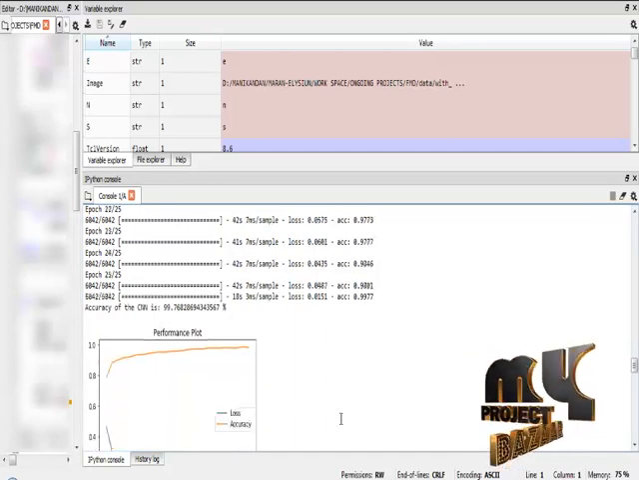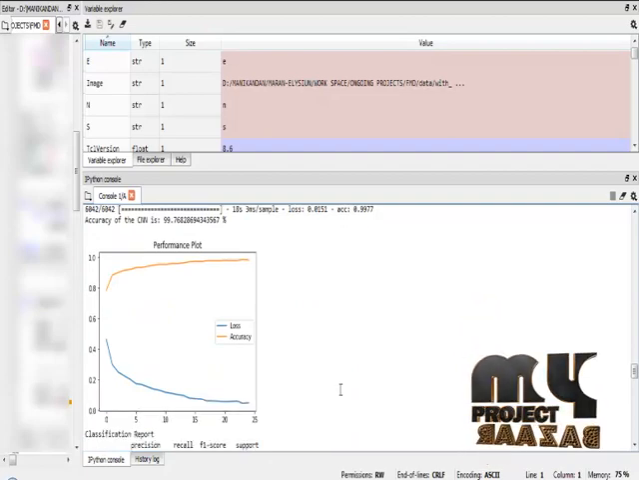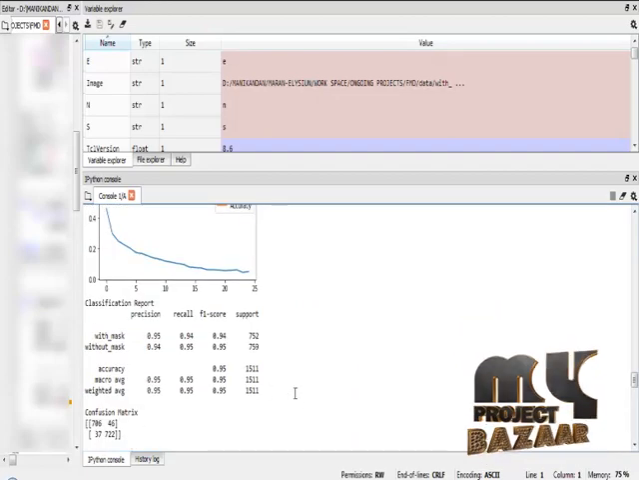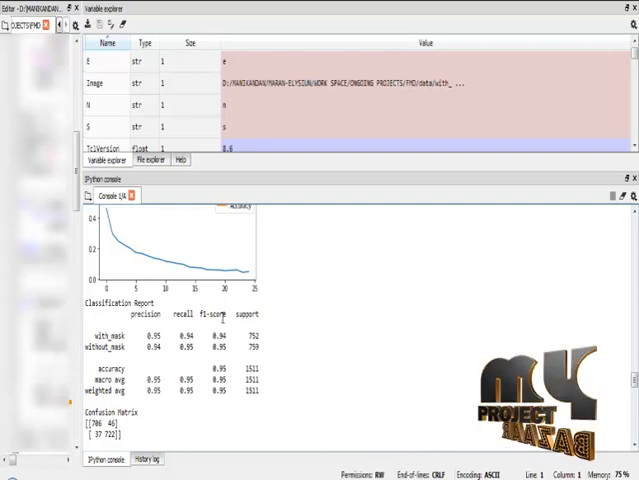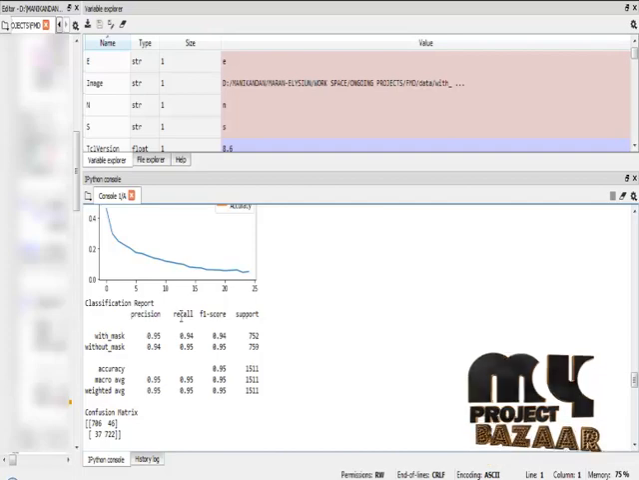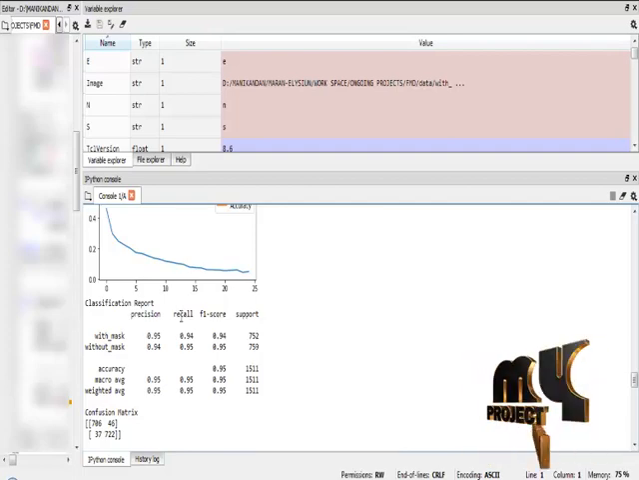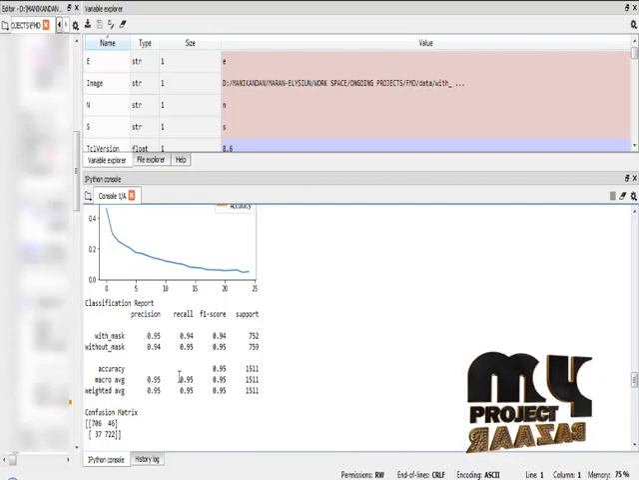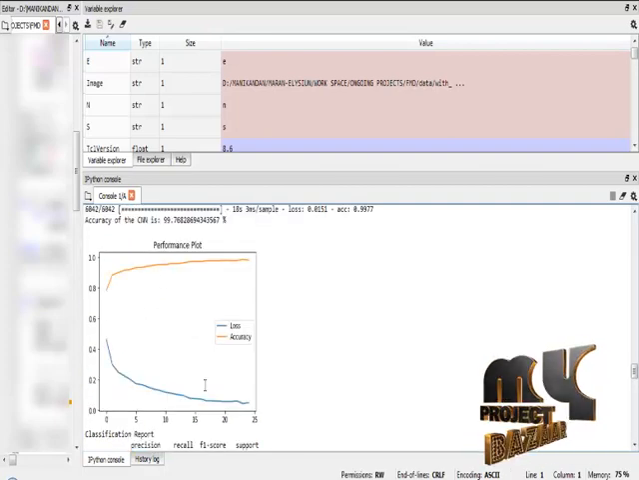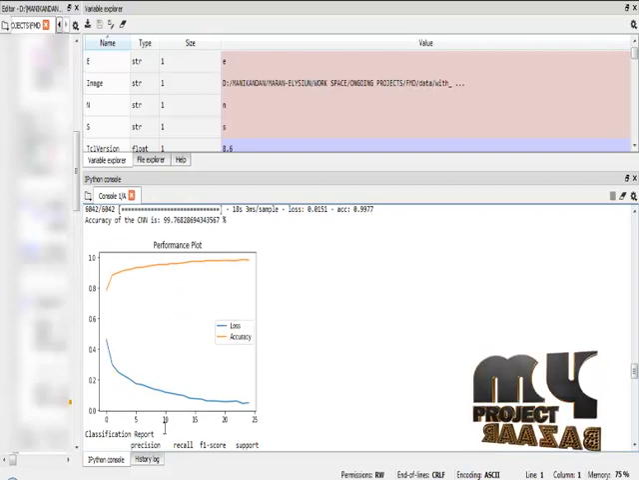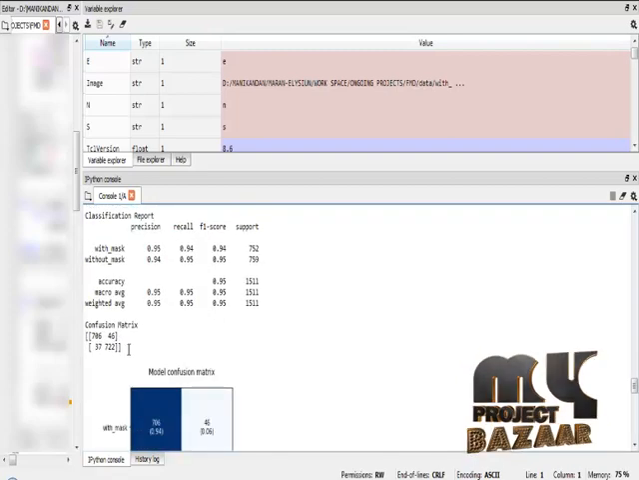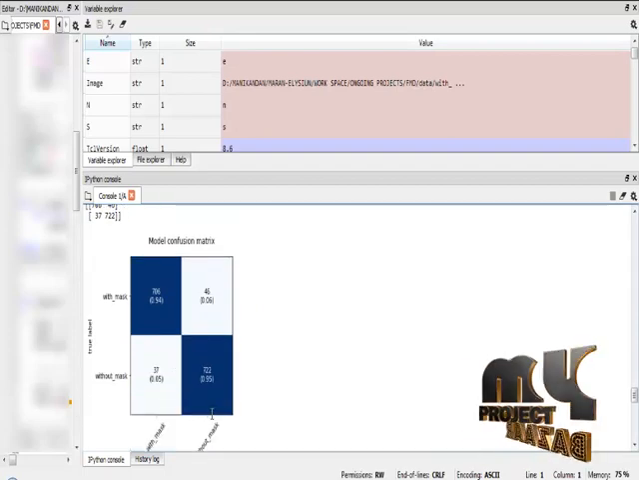which is 99%. So this is the performance graph of the CNN algorithm, and this is the classification report for with mask and without mask categories. This is the precision, recall and F1 score value for with mask and without mask. Precision means the number of correct predictions, recall means the number of correct instances of prediction, F1 score is a measure of accuracy, and this is the confusion matrix diagram. Our algorithm achieves 99.7% accuracy, so 0.3% is the exception. The confusion matrix expresses the number of correct predictions and exceptions for the with and without mask image classes.